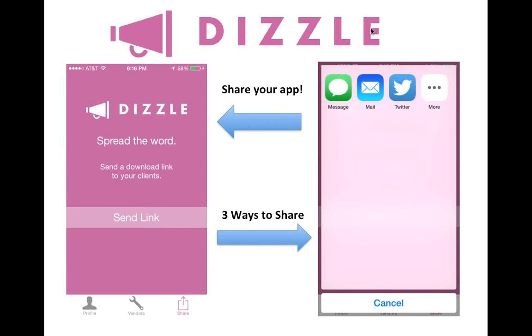Okay, so here's what I think is the most valuable page in your Dizzle admin app and the page you should be using the most often. I know we had talked about for this webinar, we're going to help you get started. This is how you're going to get started. This is how you're going to share your app and get downloads, which is what it's all about, getting people using your app and getting your app into more people's hands. So from this spread the word page, we can share your links in 3 ways. You can send it in a text message, email, or post it to your Twitter.